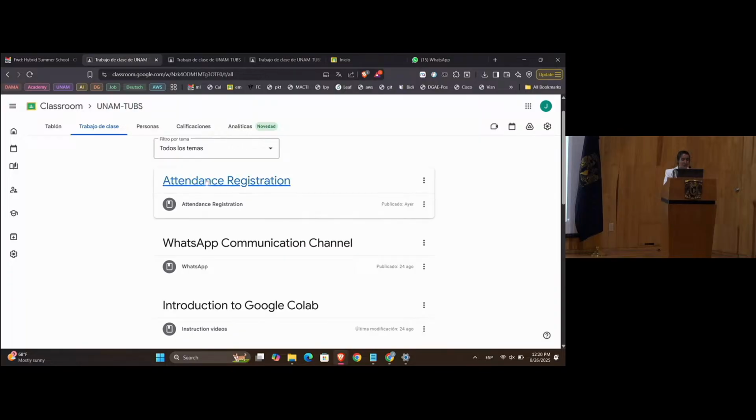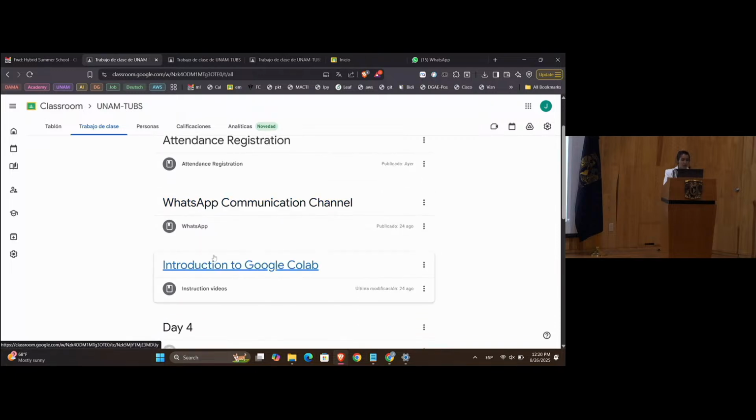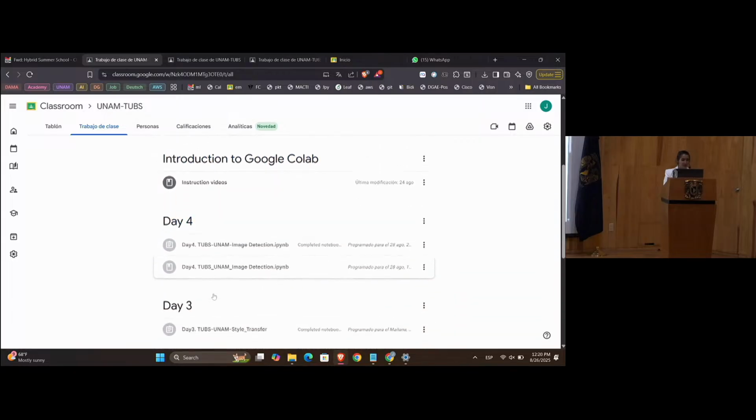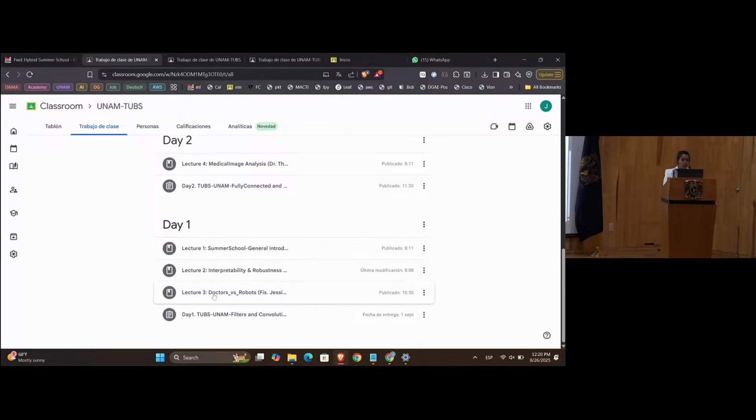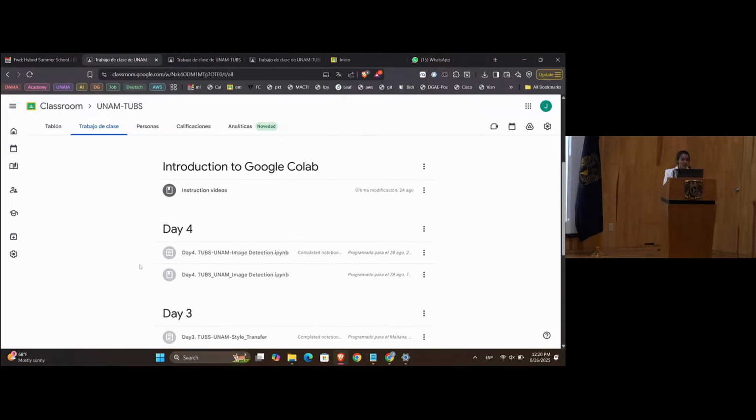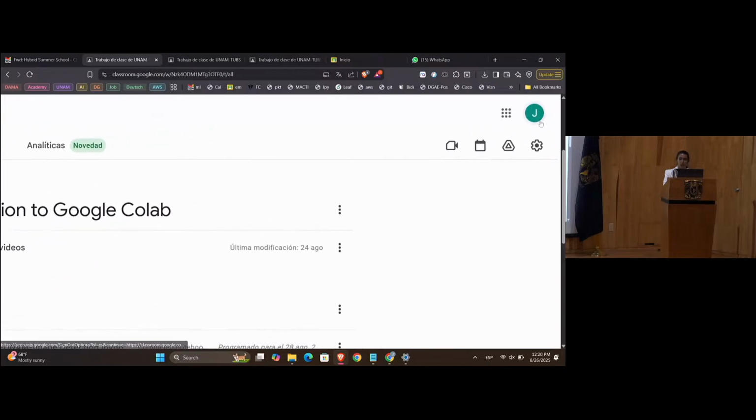For example, here we have the attendance registration. Then we have the WhatsApp communication channel. Then we have the introduction to Google Colab and the presentations that are done for you from day 1 to day 5. Now, I notice that here on the top right, this is my account where I have the role of a professor. But now I am going to show you how you are going to enter the classroom with the role of the student.